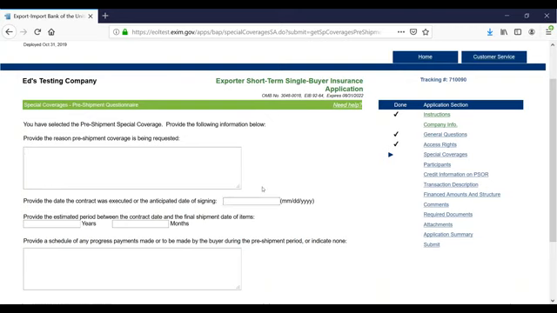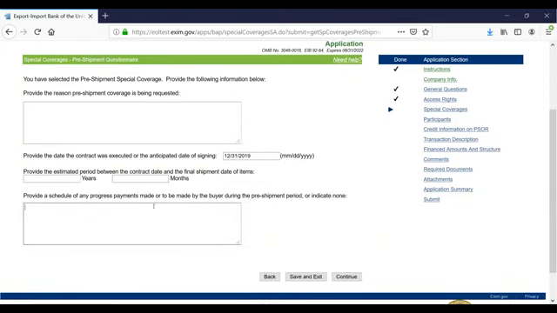And then, of course, here there's the request for additional information about when the contract was signed or executed or when it will be, and the estimated shipping period between the contract date and the final shipment. Okay, I'm being told by my editorial board that we should move on to the next screen. Freudian slip: screen, not screen.